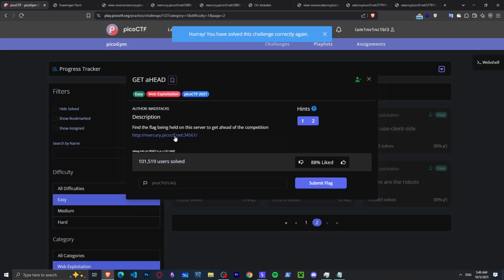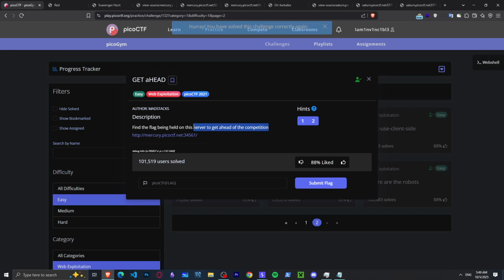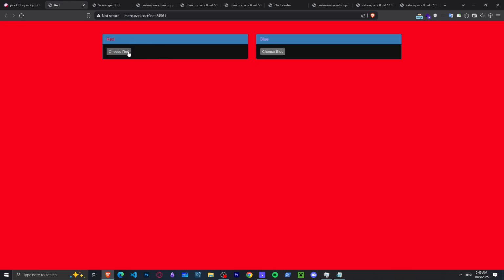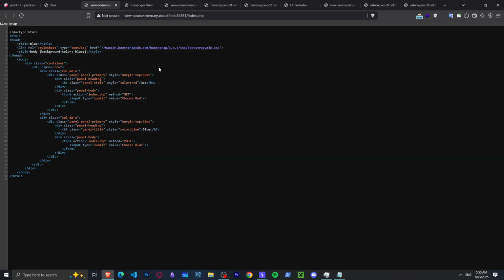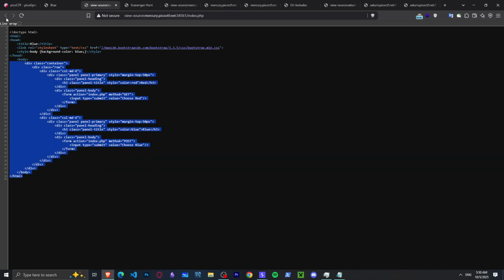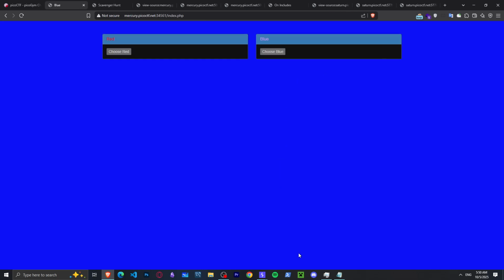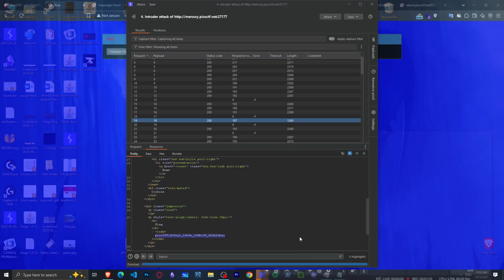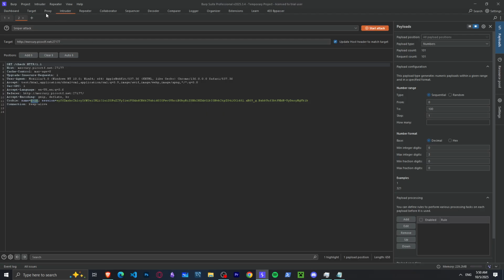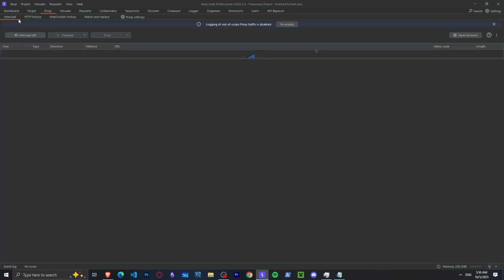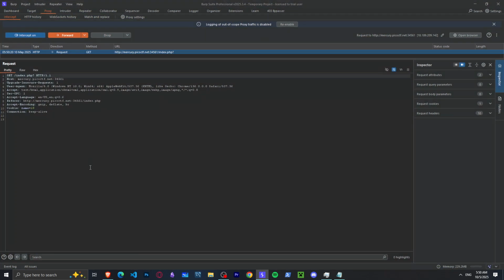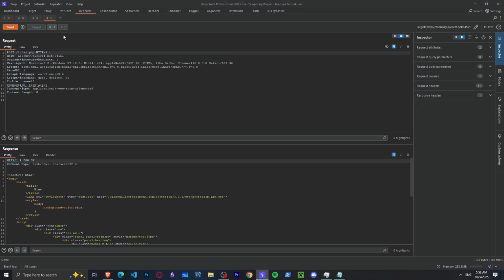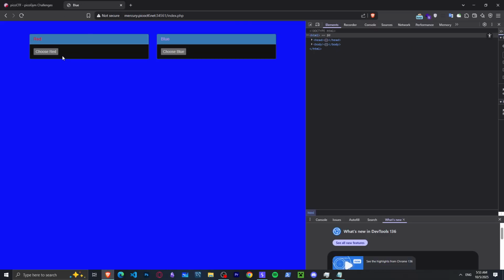Now let's go with Get Ahead. To get ahead of the competition. Oh, this hurts my eyes. Nothing here in the source code. Unlucky. Now let's see this in Burp. Maybe see what happens when we choose red. And wait a second. I think I'm done.